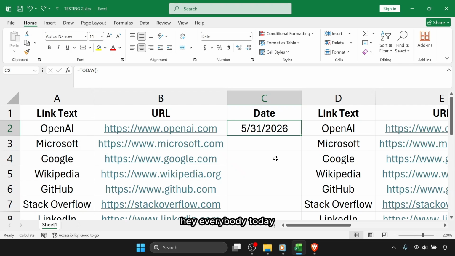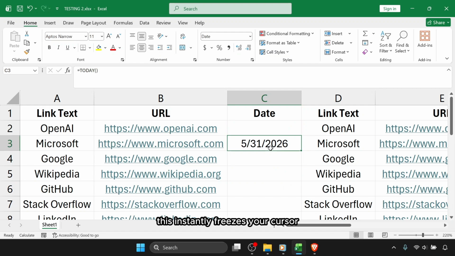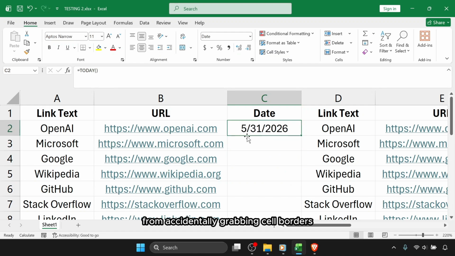Hey everybody! Today we're going to learn how to disable the drag and drop cell feature to stop accidental moves in Microsoft Excel. This instantly freezes your cursor from accidentally grabbing cell borders and ripping your data out of place, keeping your formula grids and structural layout formats perfectly locked where they belong.